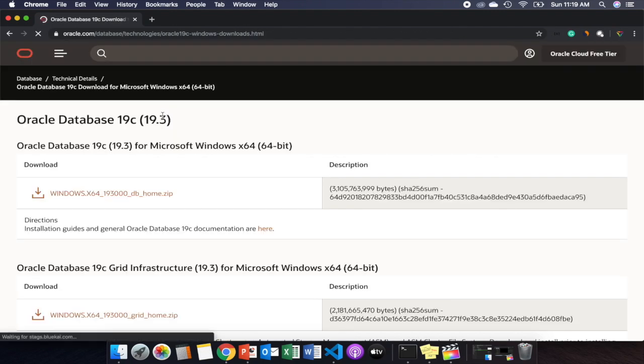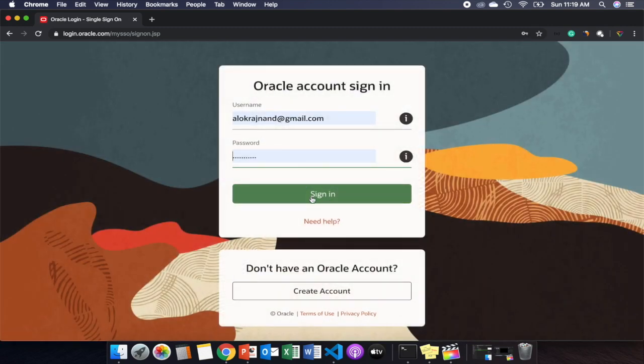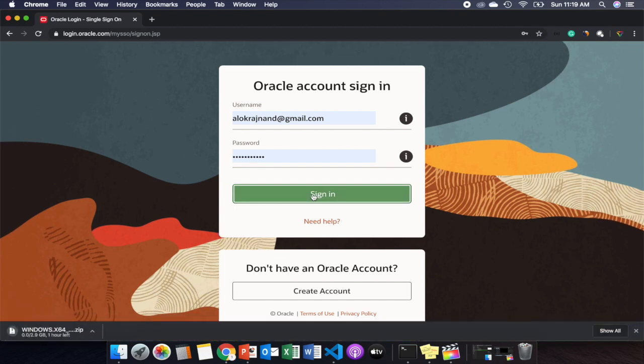It will redirect you to the Oracle official download page where you can download the setup according to your machine operating system. Click on the link to download and a pop-up will appear to accept the terms and conditions. Accept it and then click on download. If you are already logged in, it will directly download the zip file, otherwise it will redirect you to log in. As soon as you log in, the download will start. If you don't have an account, you can create a free account also.